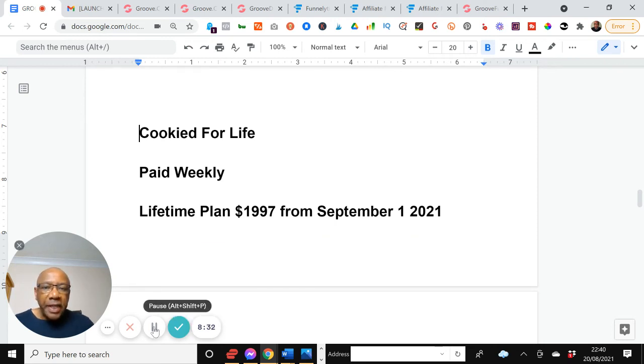So from the end of the year, it will be a monthly subscription, and the platinum plan will be $297 per month. So this is a good time to lock in to the lifetime plan, one-time payment, and that locks you in for life. You get all the upgrades.